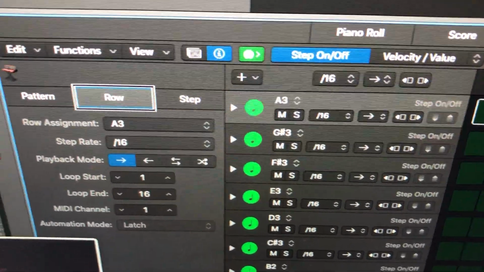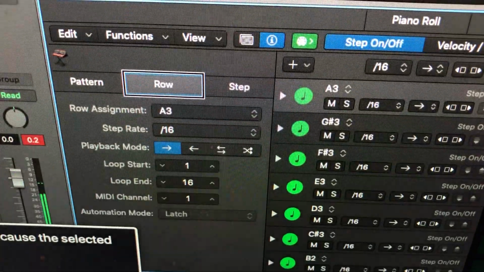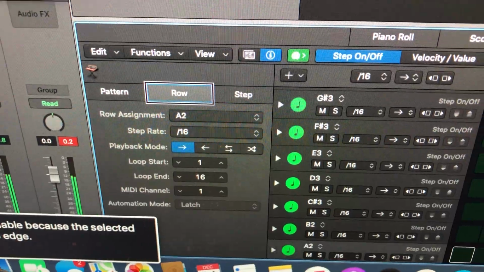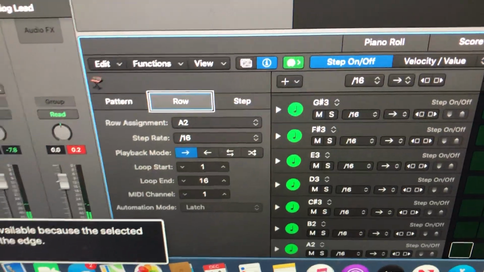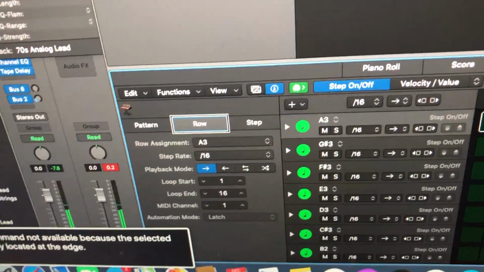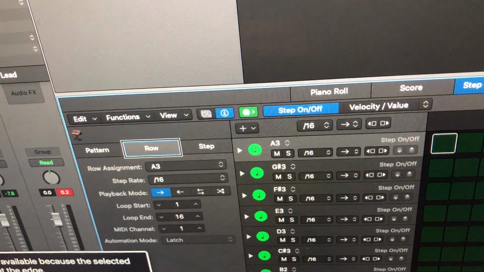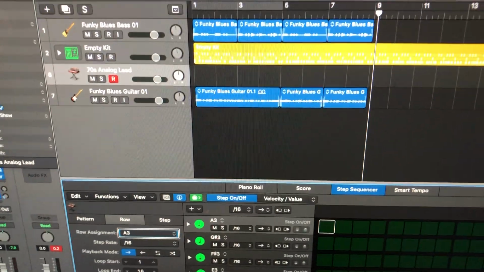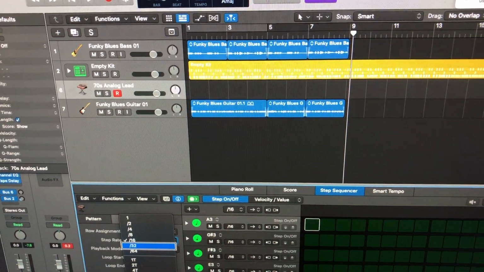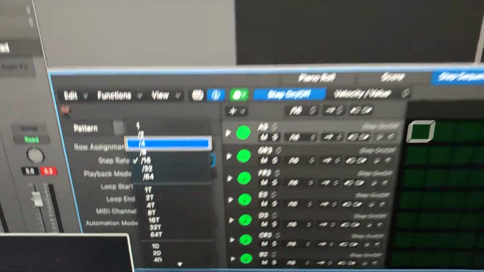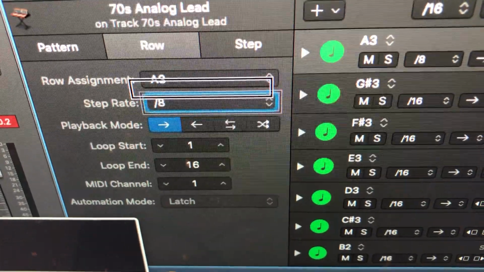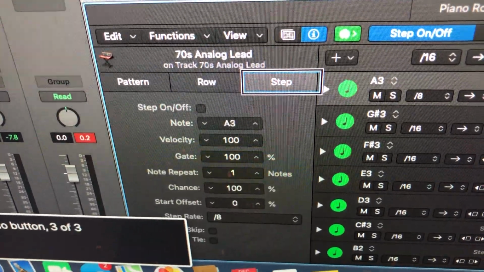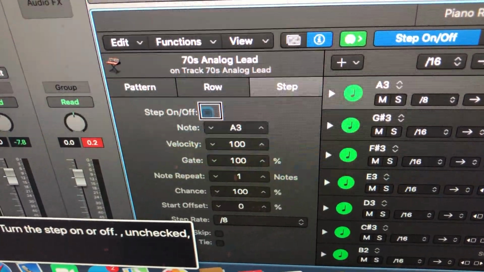I'm going to go to my row, and you see it's in the key of the song, and right now it's major. Now I'm just hitting up and down arrows. We don't need all these other rows, so we can delete them, but I'm just going to ignore them for now. I'm going to have this be 8th notes. Cool. Now I'm going to go to my step and put in a little melody.